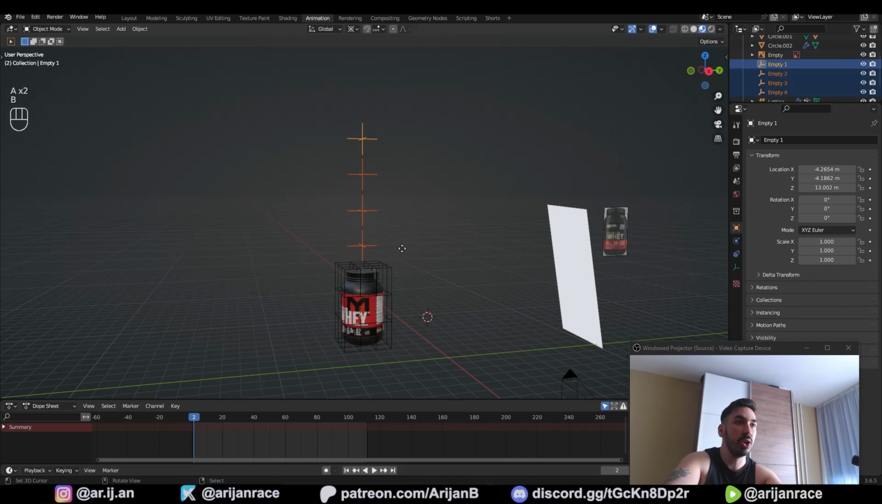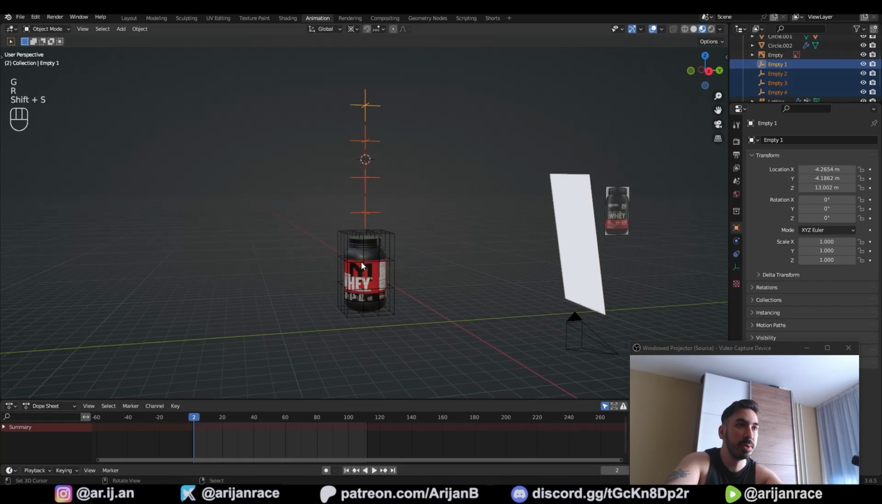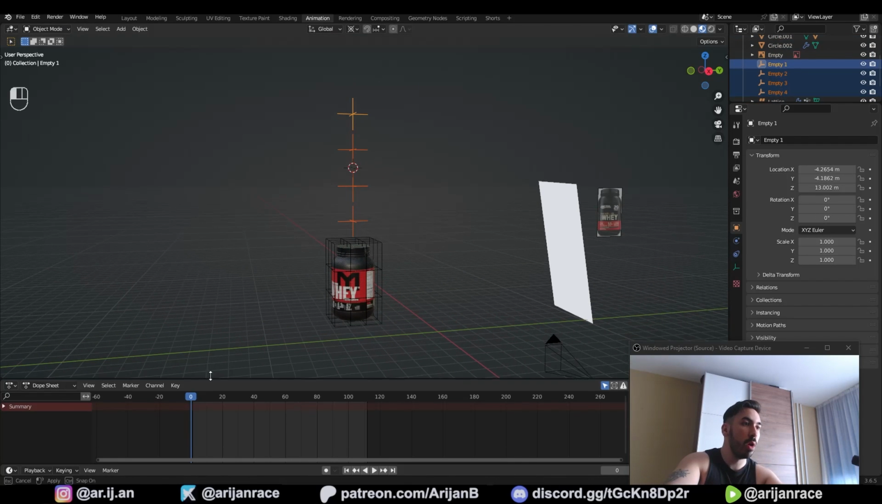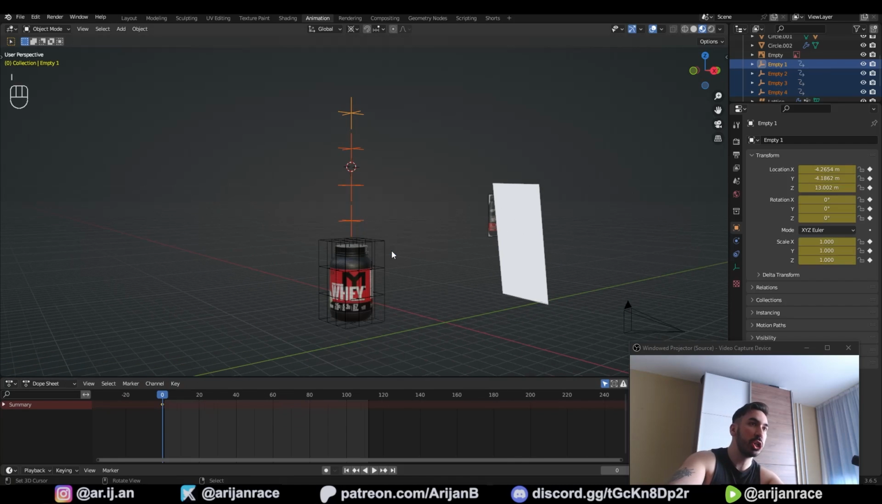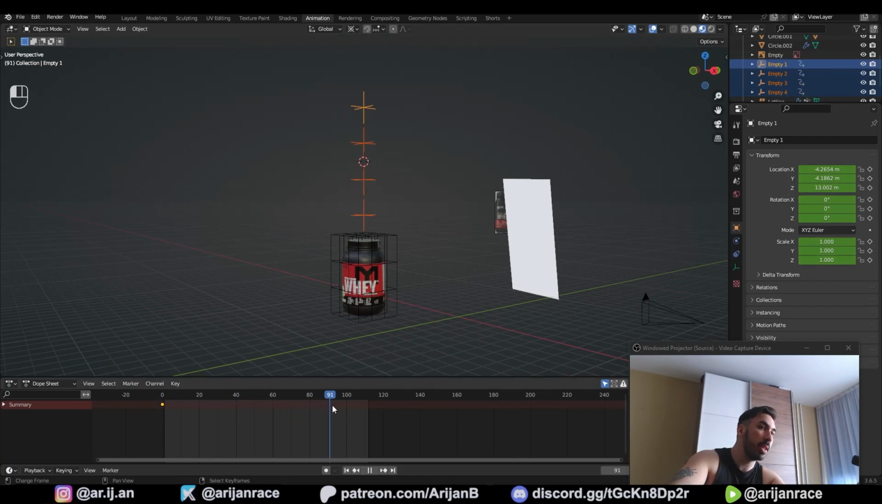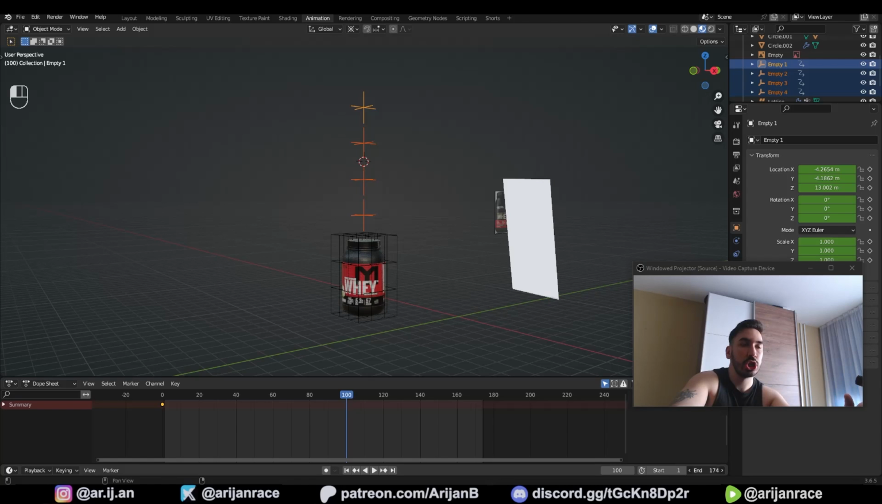First, we're going to select all of these empties here, which control the position of the geometry below. On frame 0, we're going to keyframe the location, rotation, and scale. And then we're going to move to something like frame 100. Give me some more duration in my animation.